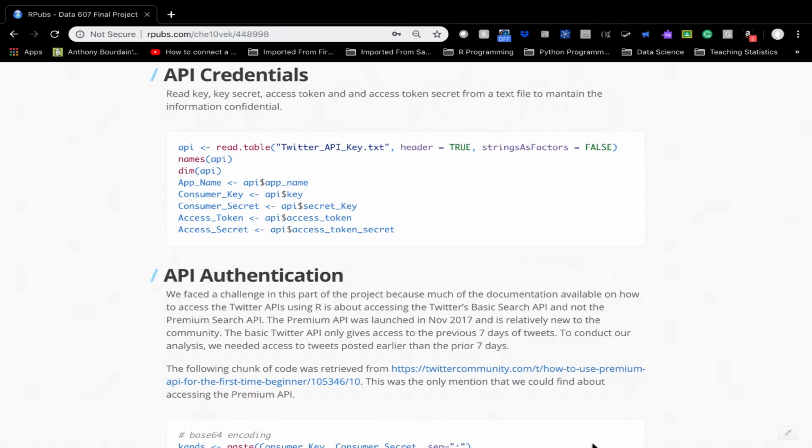Hi, this is Bianca. I will speak a little bit about our work connecting to the Premium API of Twitter. Our first challenge in doing this project was to use R to authenticate to the Premium API. Twitter launched this Premium API in November 2017, and it is relatively new to the community. So many of the examples and documentation we found show how to use the package rtweet and Twitter to authenticate to the basic search API.